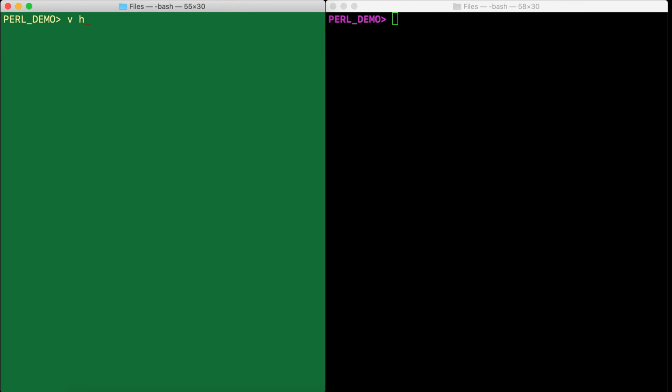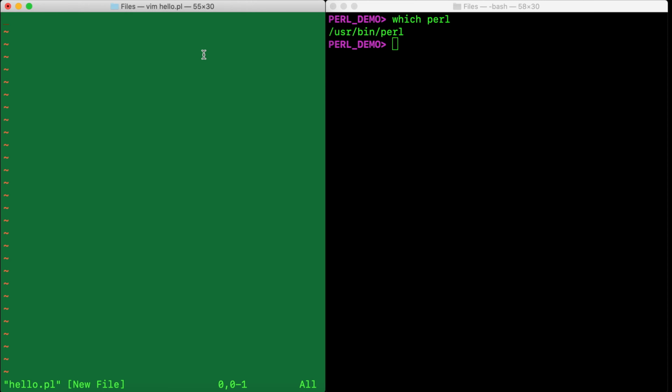Let's write our first program in Perl. To know where Perl is installed, just type which perl. Here the first pair of characters, hash followed by exclamation, tells the shell to execute the script with the Perl interpreter. In this case, this file is transferred to the Perl interpreter that resides in this folder.